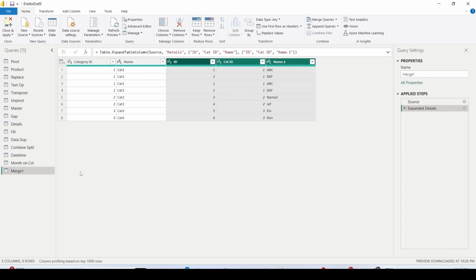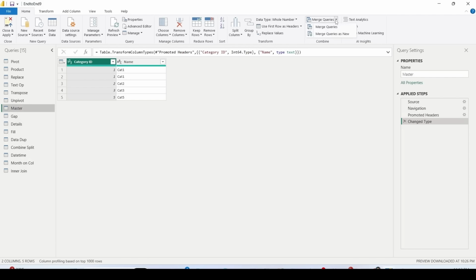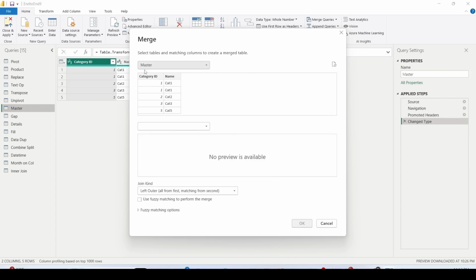Now let's go back and let me rename this table first of all. Double click or right click, rename inner join. As you might have observed that this has not added a step. It means this thing cannot be reverted. Now let's go back to the master again. Follow the same flow. Merge queries as new. Master table is already there.